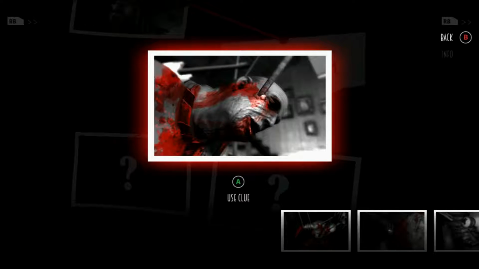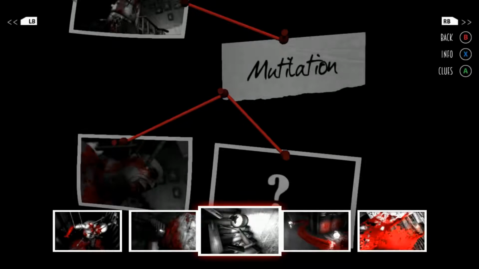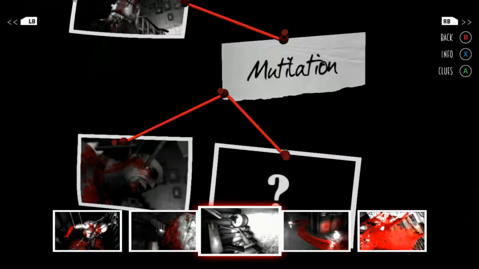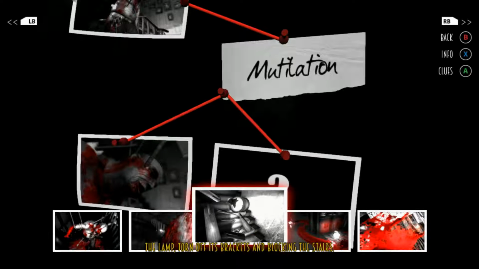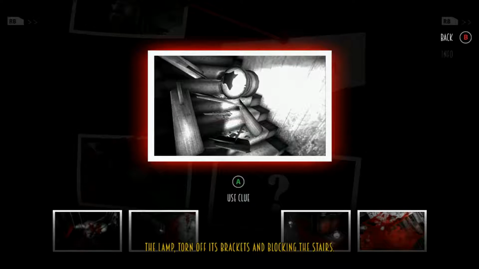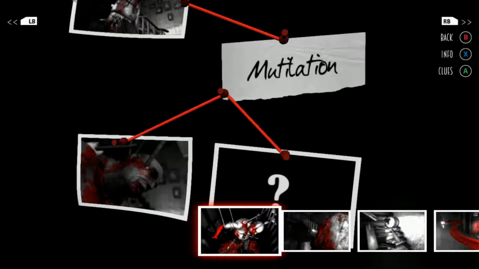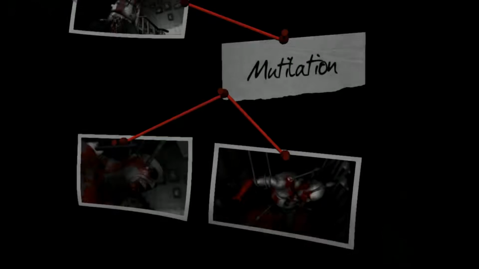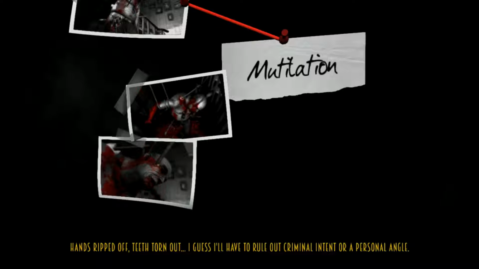Oh, this is like L.A. Noire. You gotta do the clues. Let's see if I can get this right. Well, your hand being cut off or torn off. The lamp, torn off its brackets and blocking the stair. Not the lamp. There we go. The arm. The murderer tore Boccherini's hands off. Hands ripped off, teeth torn out.